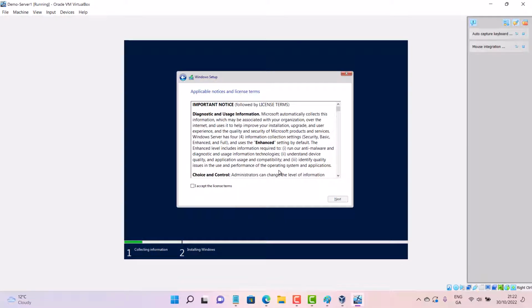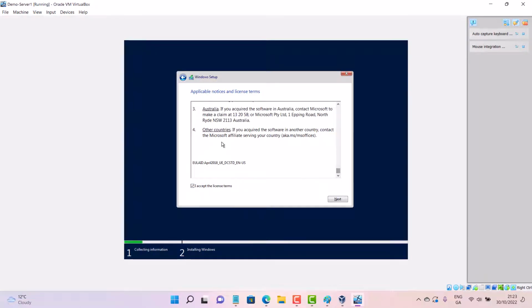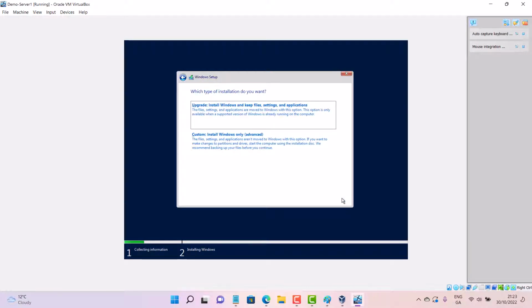The hourglass comes on. Go get your lawyer, have him or her read this to you, and basically it's saying, I promise not to steal Microsoft's intellectual property. Now, this next screen, what type of installation do you want? Upgrade or custom install? Take a guess.